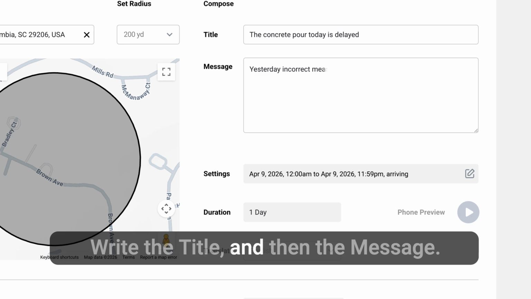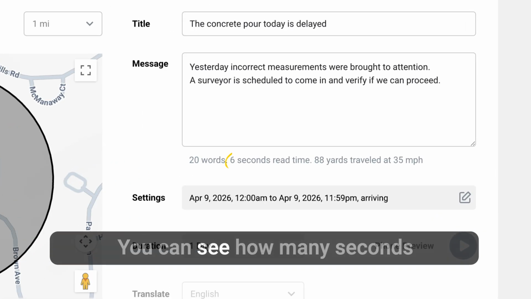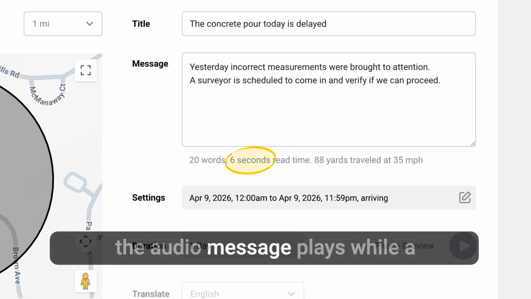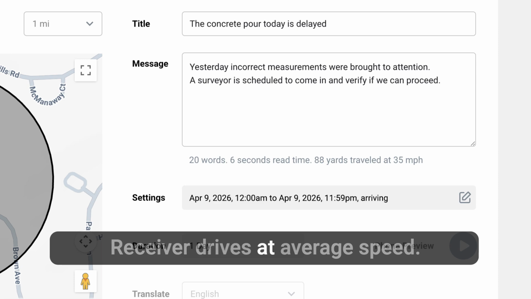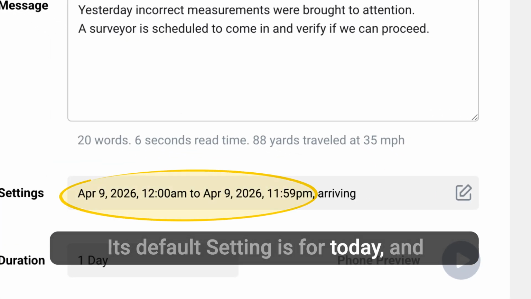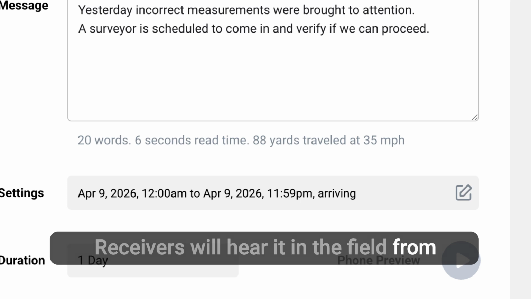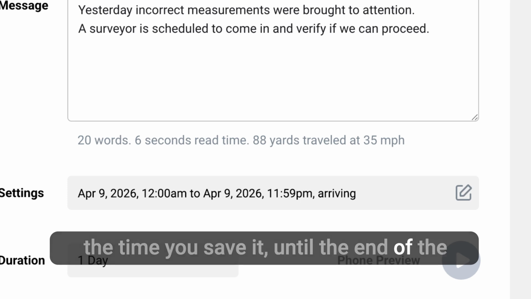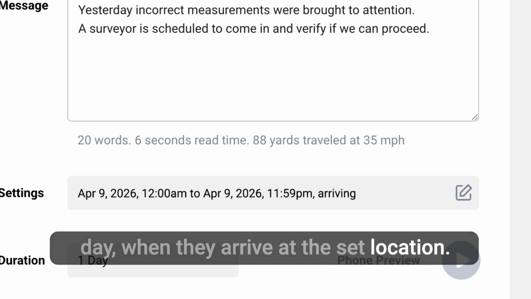Write the title and then the message. You can see how many seconds the audio message plays while a receiver drives at average speed. Its default setting is for today, and receivers will hear it in the field from the time you save it until the end of the day when they arrive at the set location.